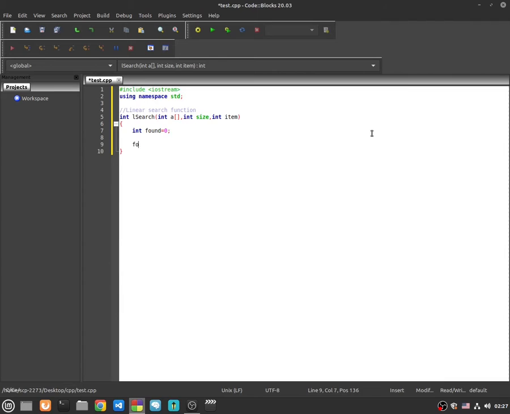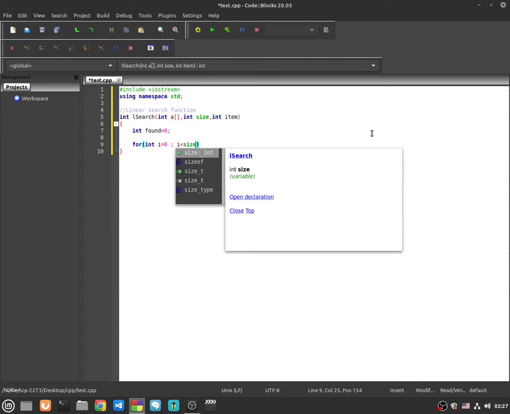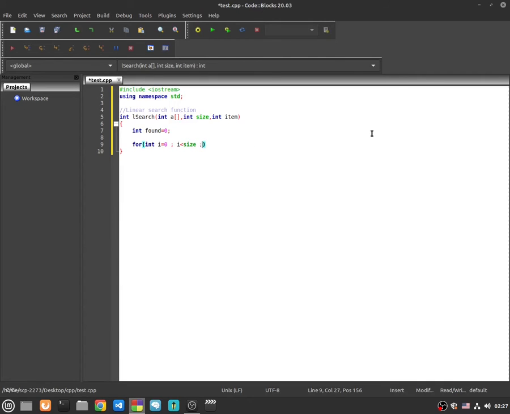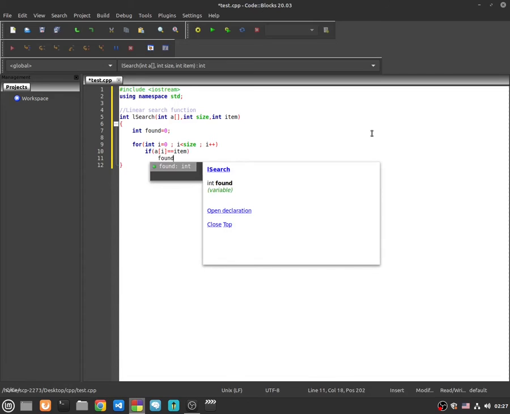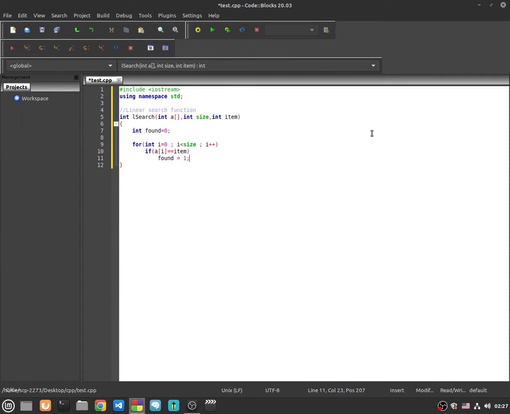Okay, in the next step I create a for loop from 0 to the end of the size of our array and moving forward. Okay, inside this loop I say if element i inside our array equals the item we're looking for, what happens? Assign found to 1. Okay, why do I do this?